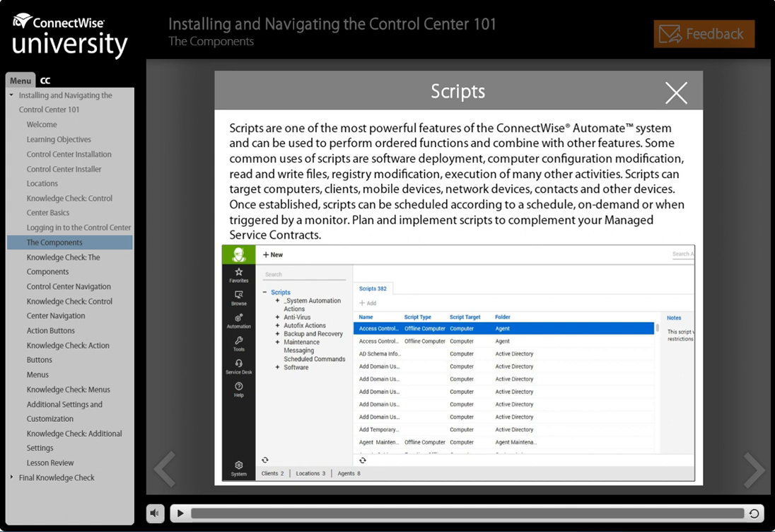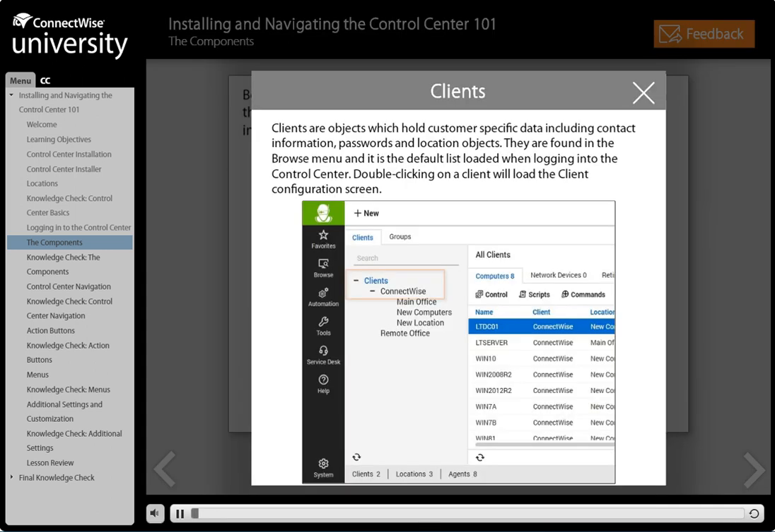Clients. Clients are objects which hold customer-specific data, including contact information, passwords, and location objects. They are found in the Browse menu and it is the default list loaded when logging into the Control Center. Double-clicking on a client will load the client configuration screen.